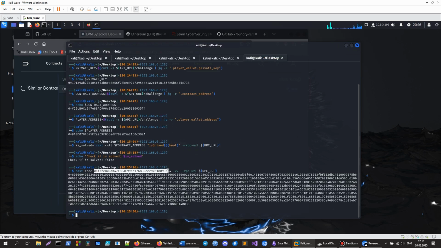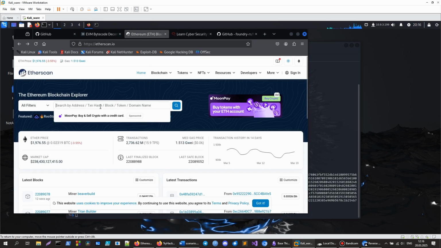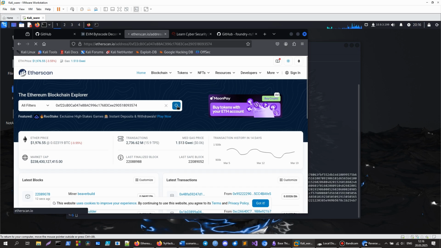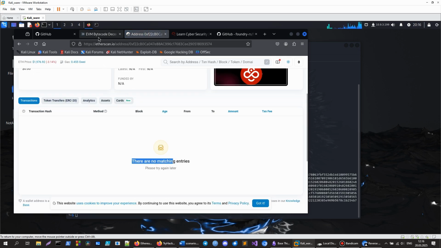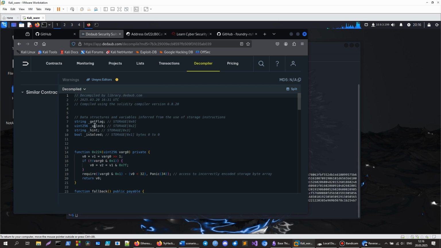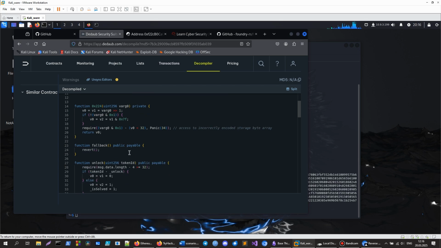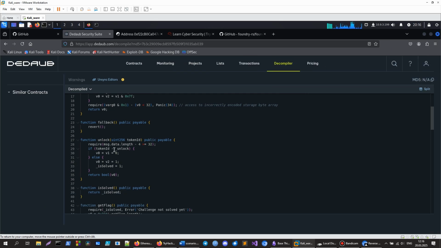Initially, I tried using Etherscan, but I realized the contract was only deployed locally on the VM. So search, and we see here nothing. In the code we can see three important functions: unlock, hint, and getFlag. Okay, let's do a big screen.